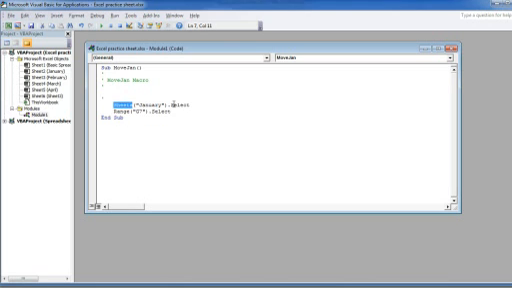Sheets, January, select. So this line obviously is going to select a sheet that is called January, that's the name of that tab, dot select. That's going to select it.